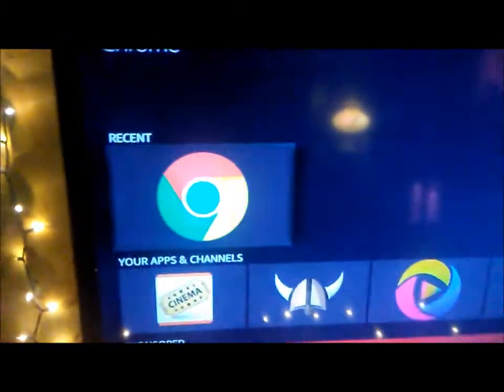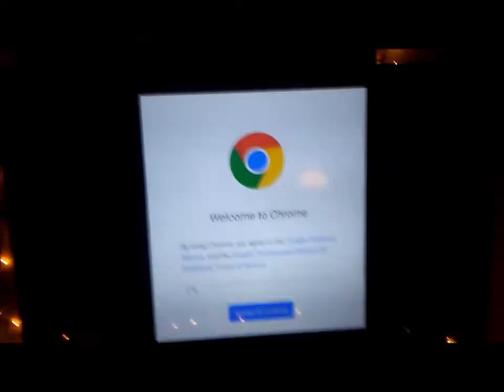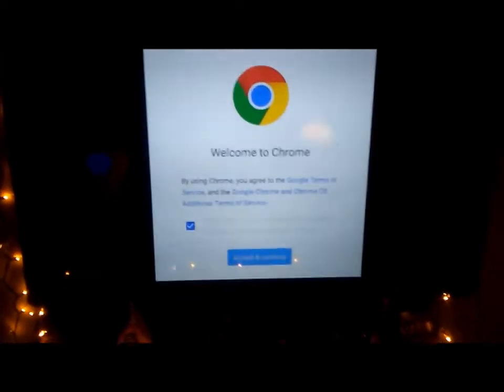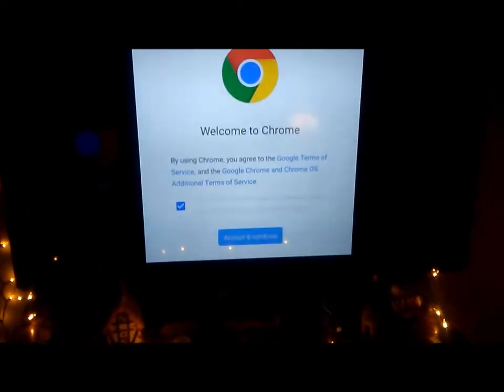Then you want to open up your Chrome. Now you should see this. All you have to do is scroll down and click accept.